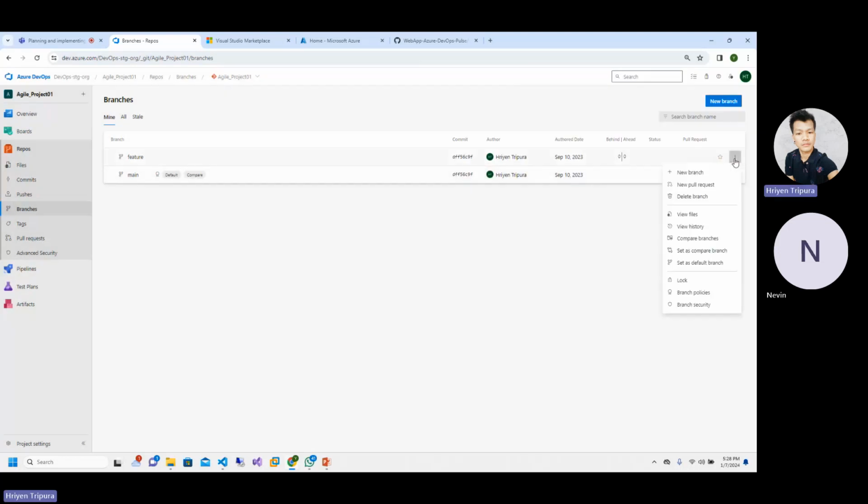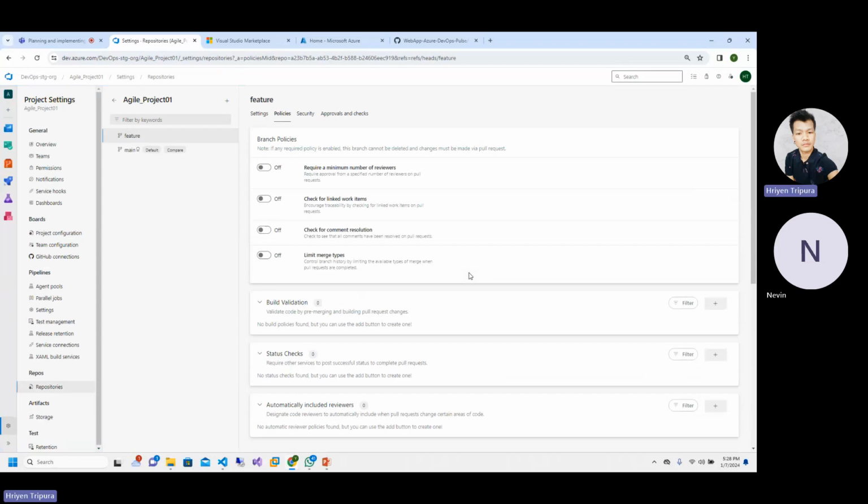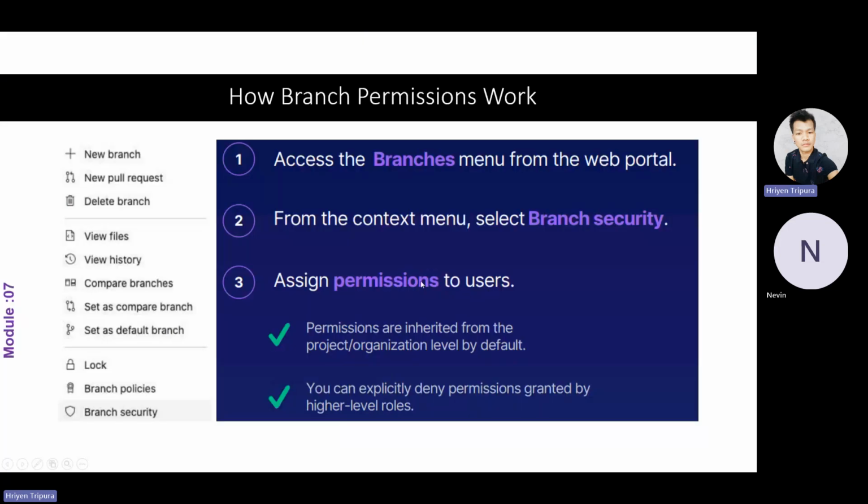Then we have branch policy. Branch policy has also already been discussed, so we don't have to discuss it again. We will ignore this one.